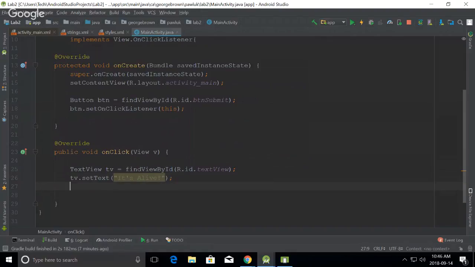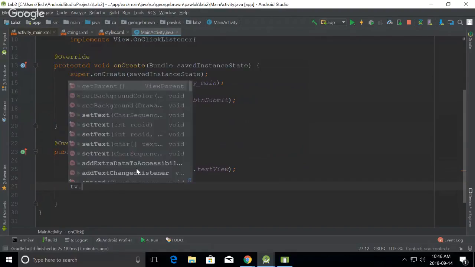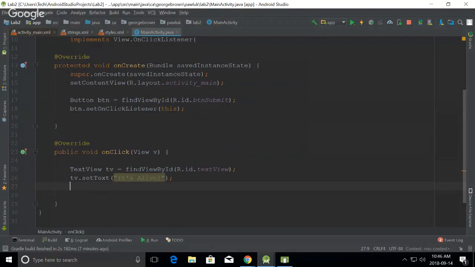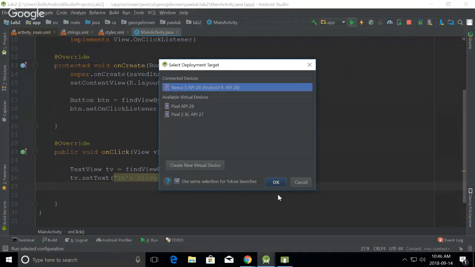You can change many other properties, right? You can change the background, you can change the font. Any property that is defined or can be modified through the property inspector in the layout editor, you can modify also from the code, right? Okay, let's save this and let's test it.